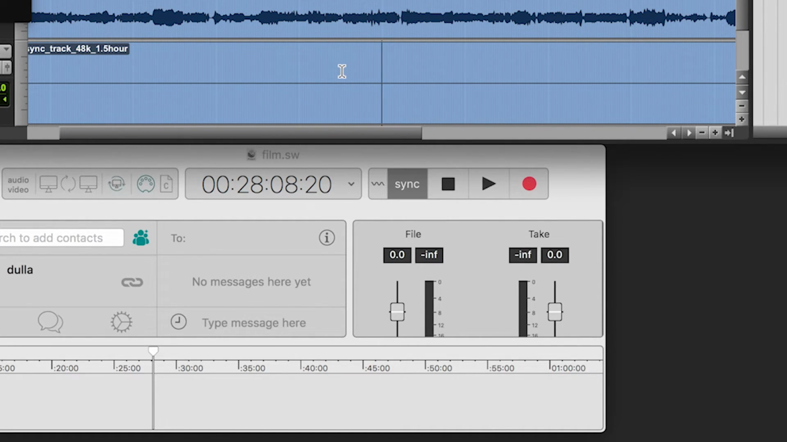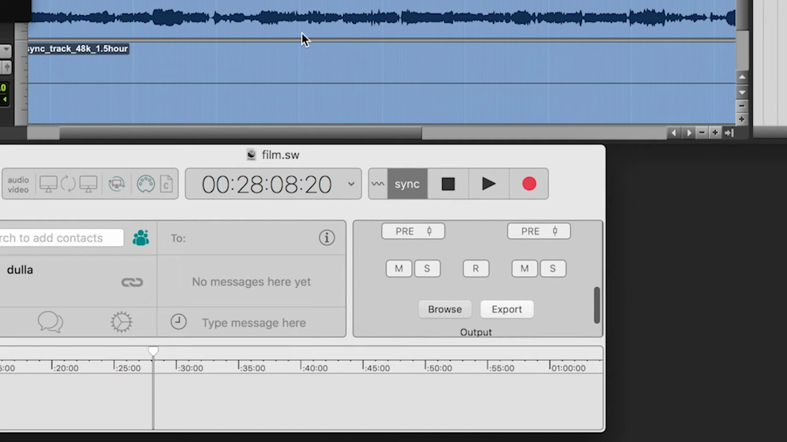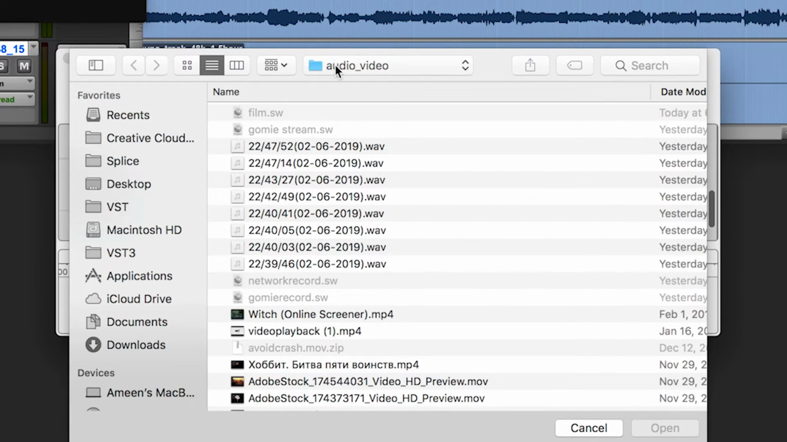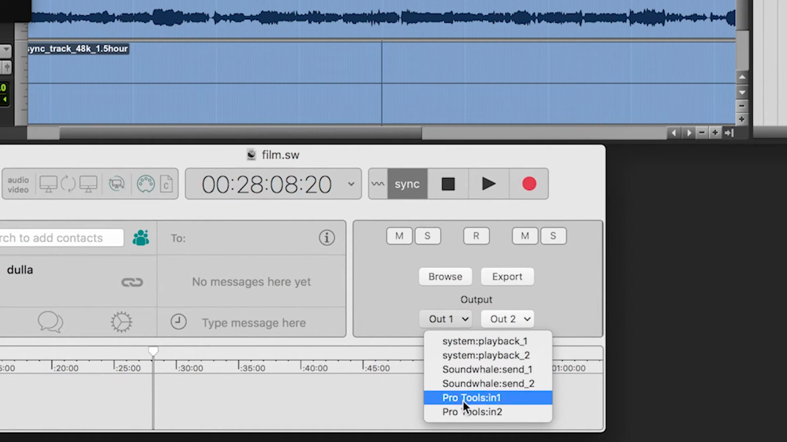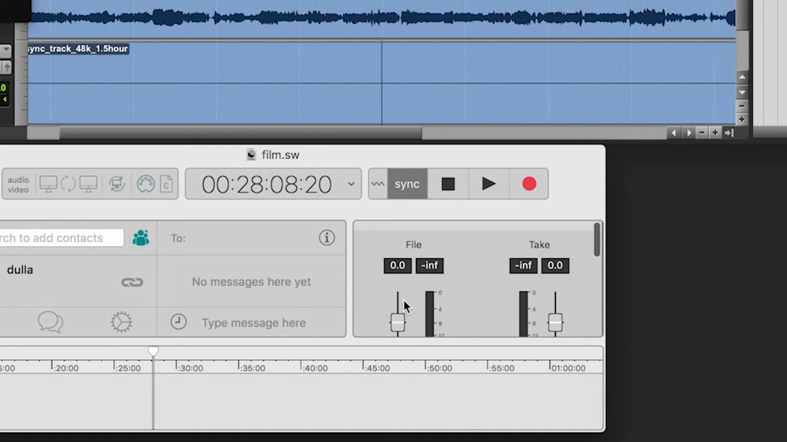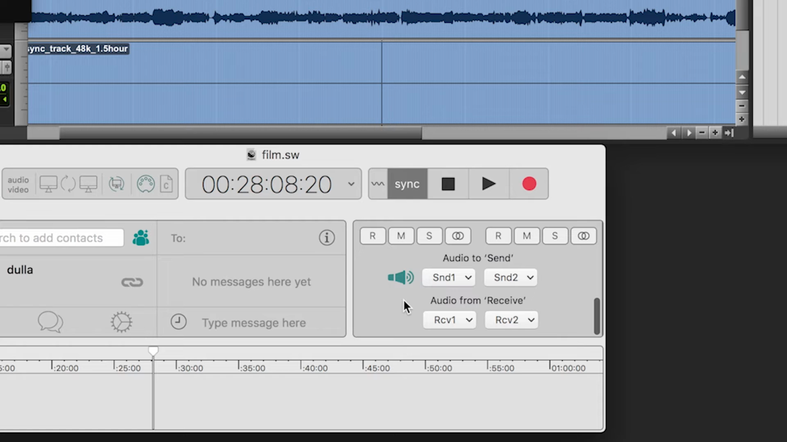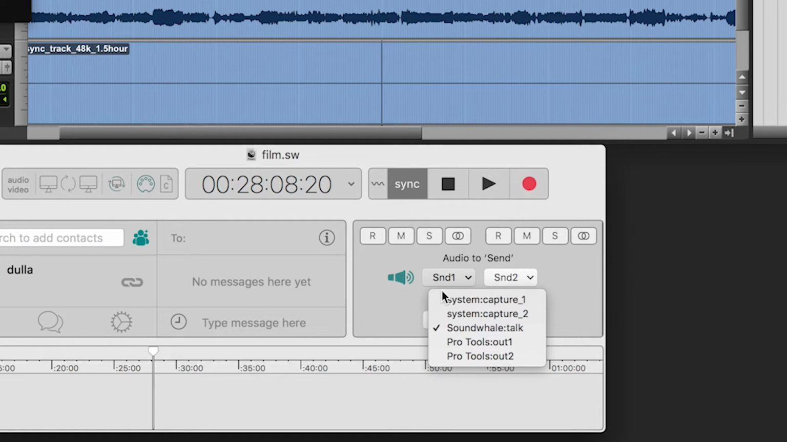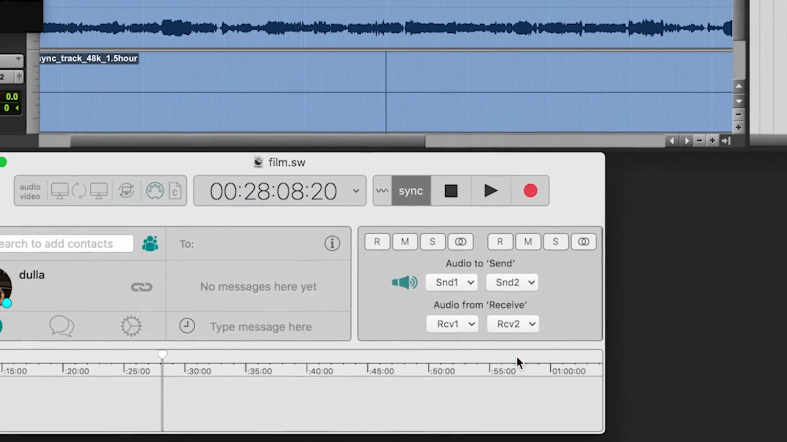If you're not using external software, but you still want to control the timeline of another user, then you open the sync track from the audio file panel inside of SoundWhale and connect that to send 1 and send 2. But in this case, since we're using Pro Tools, we won't need it. Now, make sure you can control Pro Tools before calling your contact. Select the Pro Tools outputs as the sources of your send panel, and then press play.